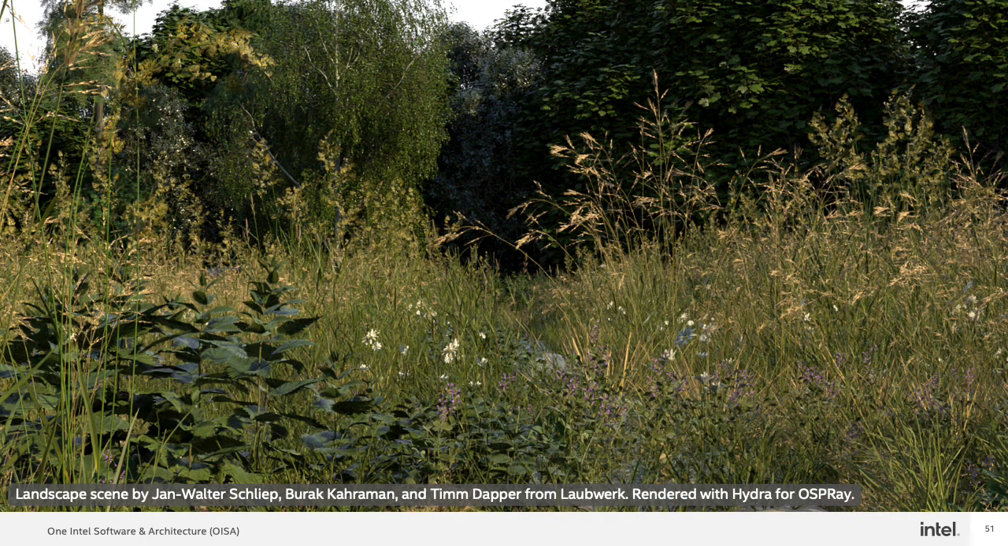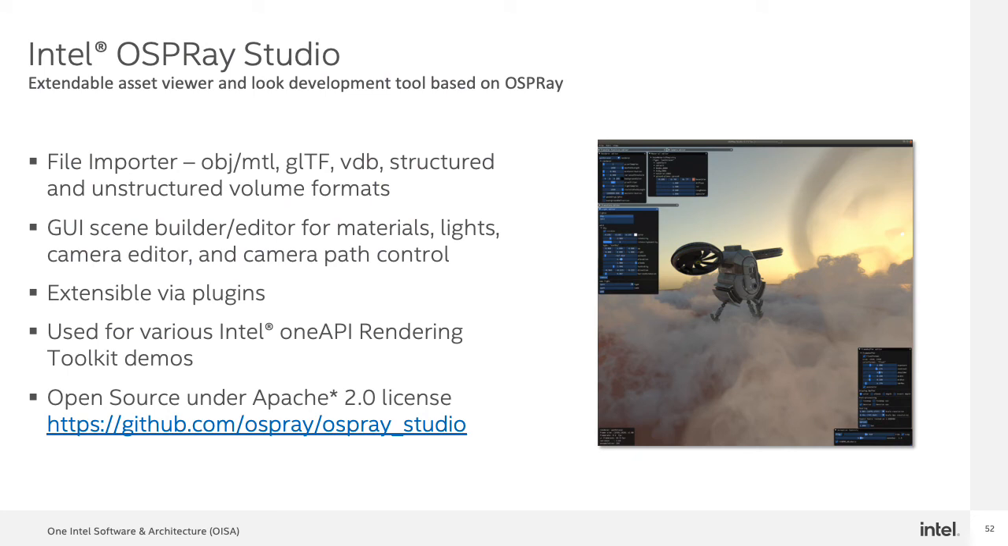Here's an example of the USD version of the cover scene from Farr et al.'s PBR book being pushed through Hydra for OSPRay. And we also have OSPRay Studio, which is an extensible asset viewer and look dev tool. Studio can be used to load and view assets from multiple file formats such as OBJ, GLTF, VDB, raw volume data for use with OpenVKL. And the UI provides basic functionality for building a scene and setting up materials. We use it regularly for our own tech demos at SIGGRAPH and other conferences, and it's available out in the open, as is all the code that we offer.